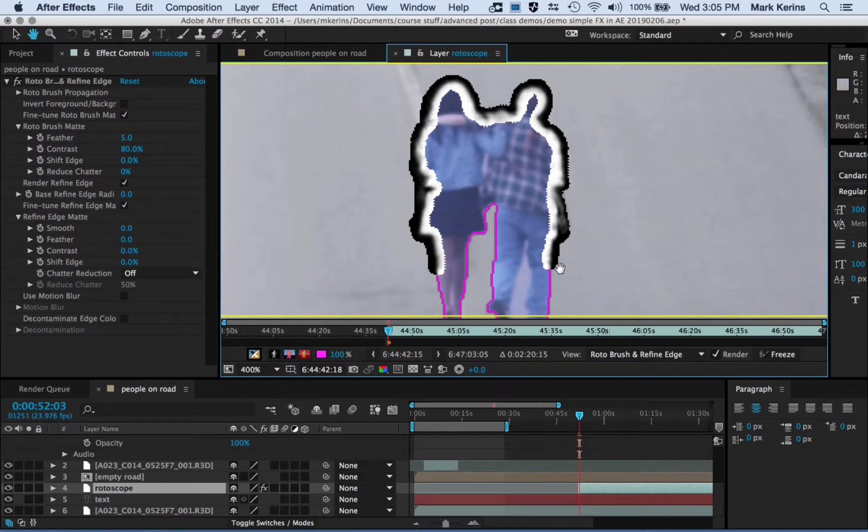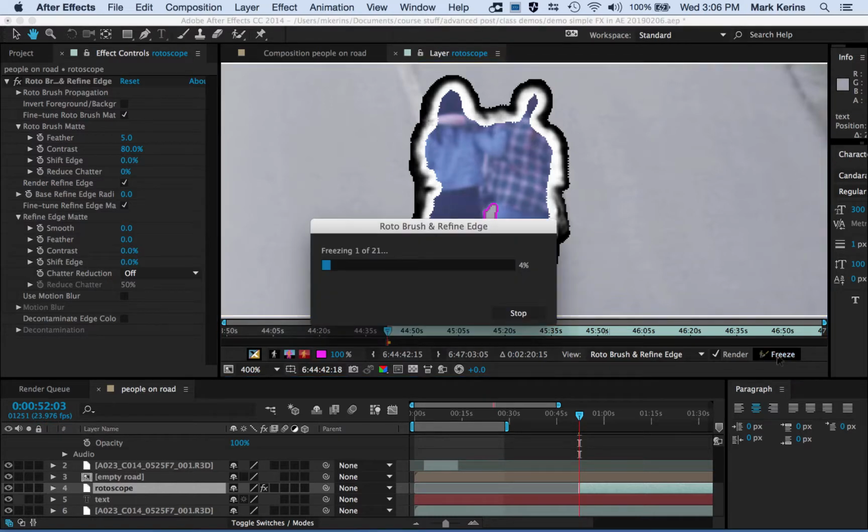That's really slow, and it also means if I go out of here and then change something, I could lose a lot of work. So I want to freeze these and basically have it remember that as a mask. And then if I have to go back in and adjust any of this or do some further frames, I'll have to unfreeze it to do that. But at the moment, since I'm done, I'm going to freeze that.